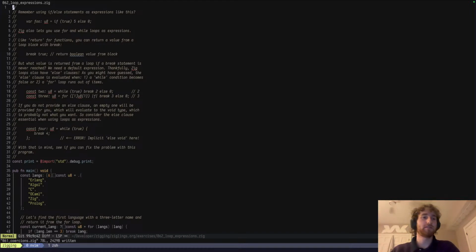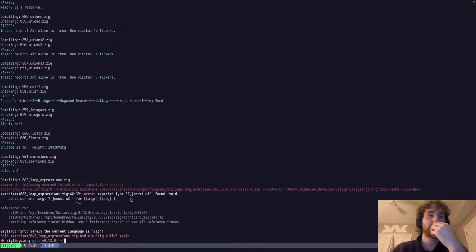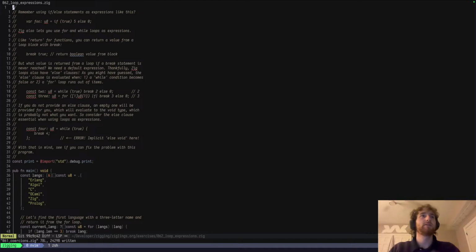All right, what's the error code for this? Error: expected type of an optional array of constants, found void. Remember using if-else statements as expressions like this? Var foo u8 equals if true 5. Yeah, I do. Zig also lets you use for and while loops as expressions. What? For and while loops as expressions, okay. Like return for functions, you can return a value from a loop with break true. Okay. Oh, interesting. But what value is returned from a loop if a break statement is never reached? We need a default expression.